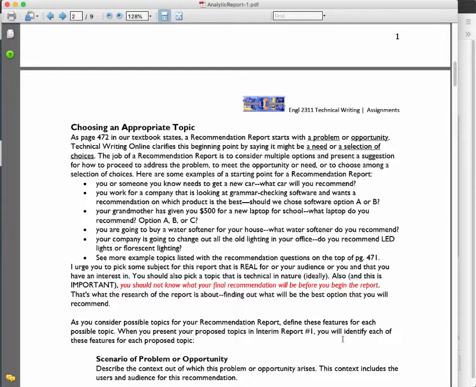You need to get a car. What kind of car do you recommend? Your company is looking to purchase some kind of software to accomplish some purpose. Which type of software should they get? You've gotten money for a new laptop. Which laptop would be the best one to fit within your budget? You need to get a new water softener for your house. Well, what water softener do you recommend? So you see the kind of topics it is.